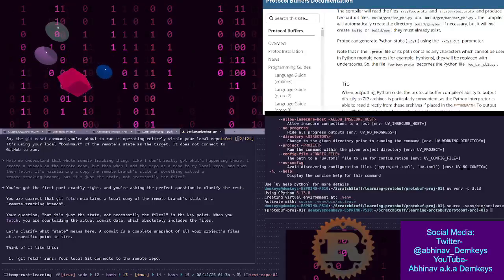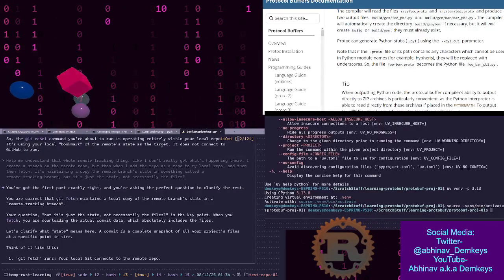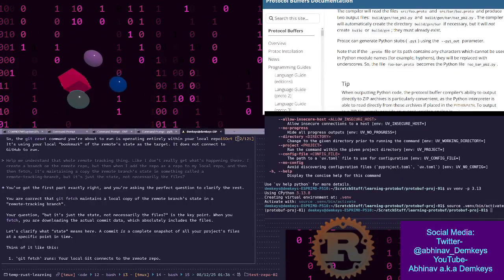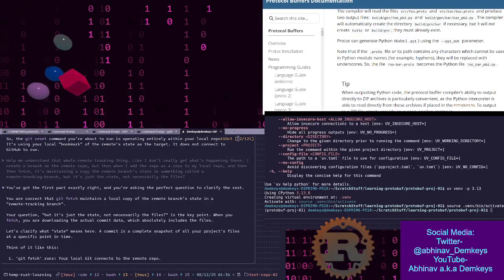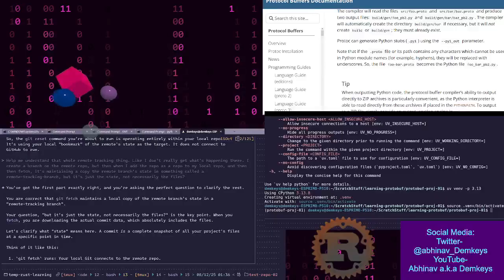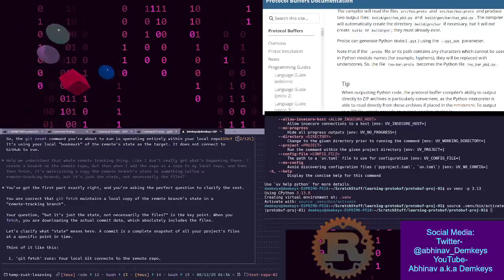What's up, guys? This is Dem Keys, and today we are going to be continuing learning about protobuf, or protocol buffers. This is a really interesting concept, and I'm glad that I came across it and decided to start learning it. Today we are going to be focusing on the Python side.